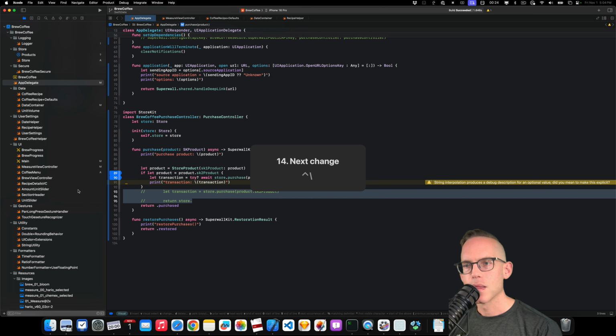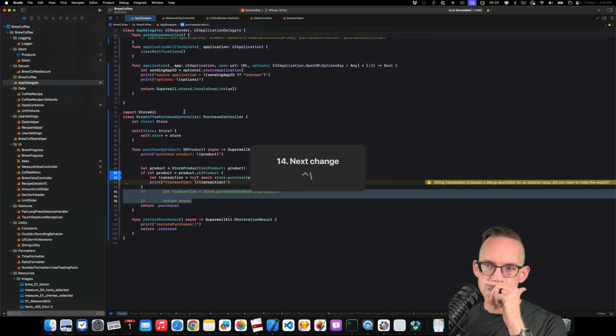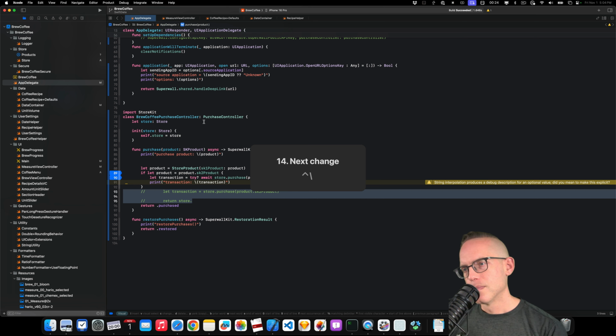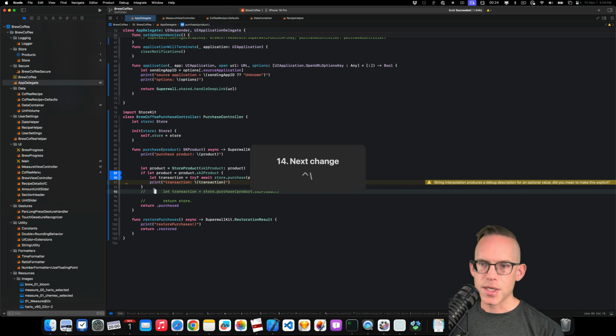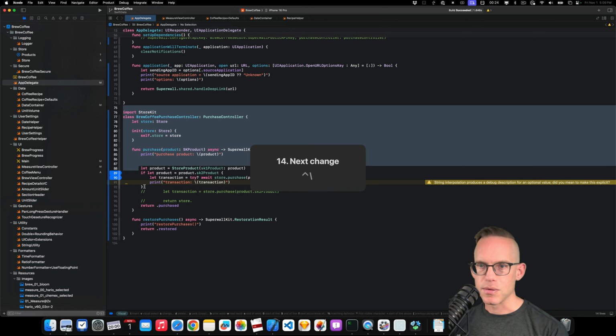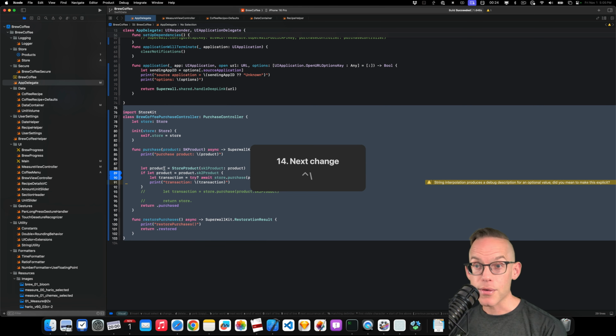It is just me messing around because I'm trying to understand. This is working with Superwall. So I was trying to understand some weird buggy behavior I was getting, and I was saying, okay, do I need this? So actually, I don't think I need any of this.